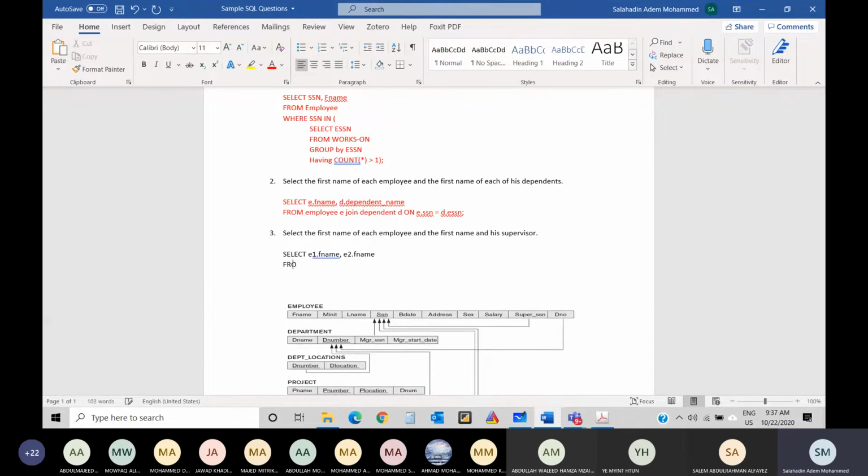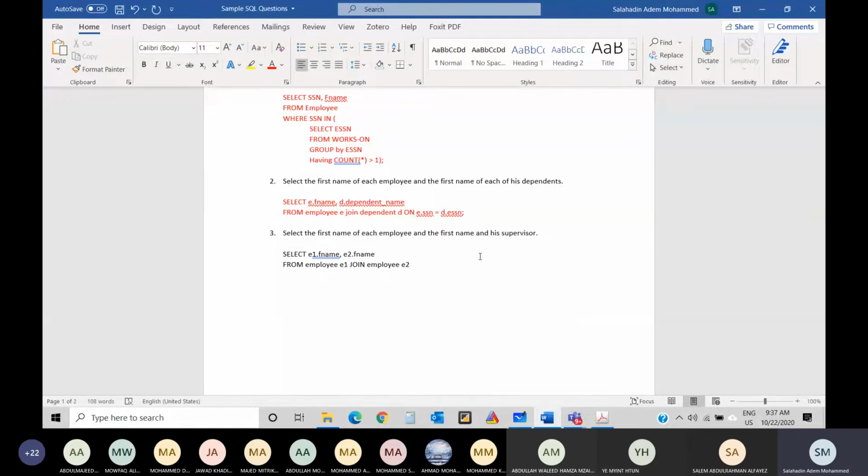From employee E1, join also employee again. You consider them as if they are two separate tables. Okay. But E1 dot super SSN has to be equal to E2.